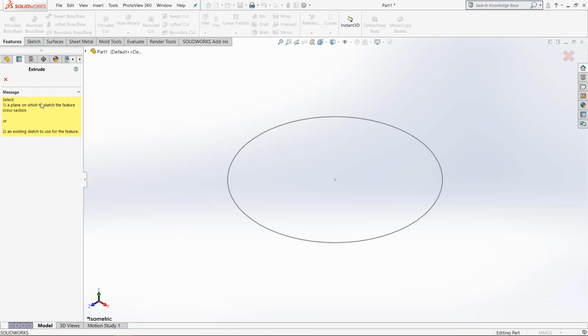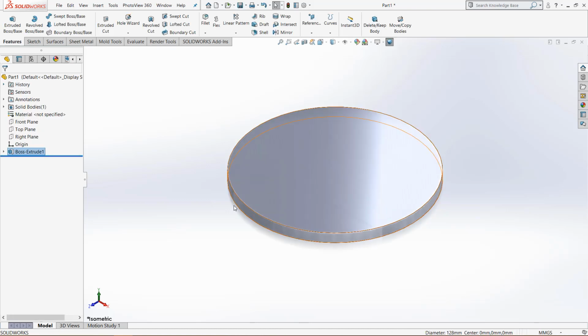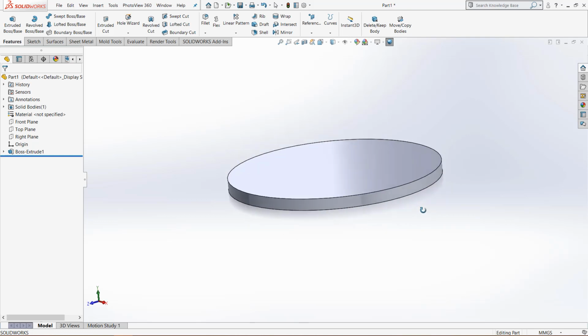Now it will tell us to select a plane to create a new sketch or an existing sketch. We just created the circle, and this is the sketch we want to use. So let's choose that. Click on the circle, and it will show us the preview in yellow of what the extrusion will look like. It is pulling it up 10 millimeters. Let's change this to 7, and then click the green check mark once again. Now we have this finished circle.